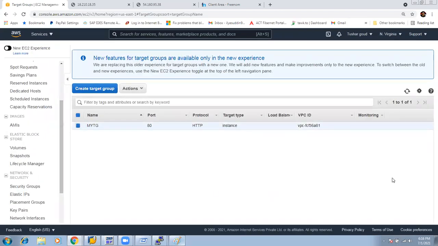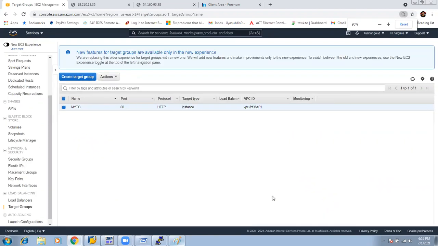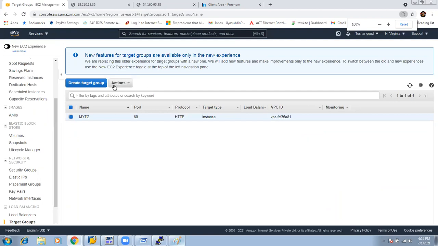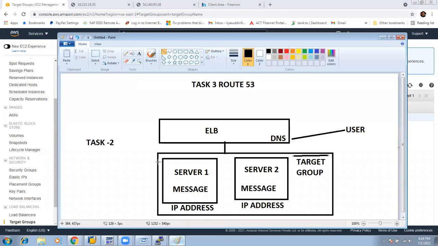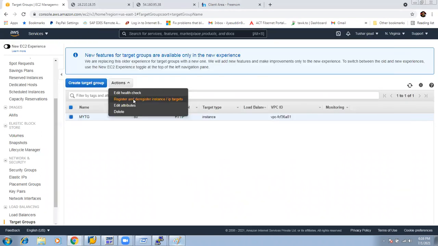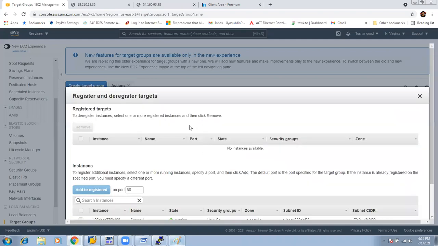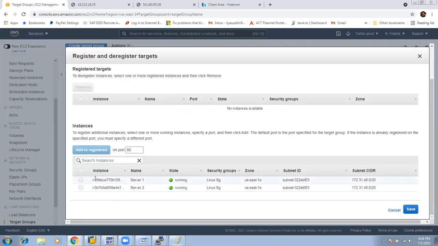Now if I select my target group, I have the option of registering my instances. What you have to do is add these two machines to your target group. To add that, I will click on register. Now it is asking me whether I should add these two machines. Yes, select these two machines.